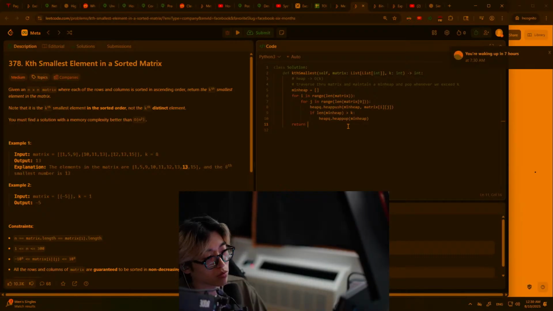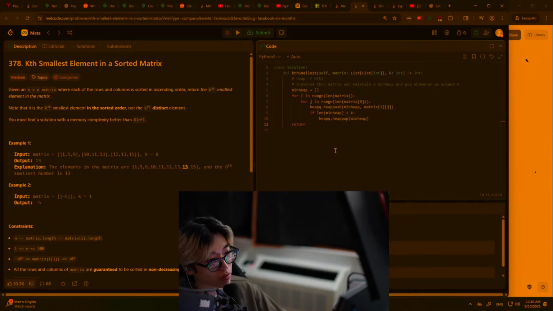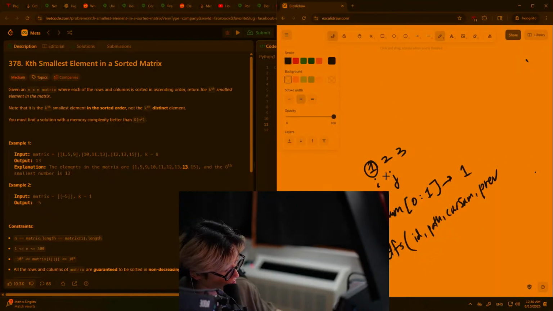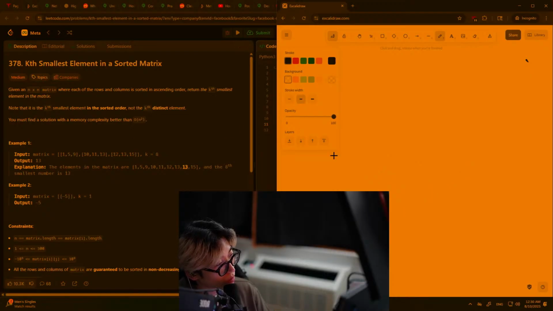Is this not the solution? What if we say return the second smallest element? Wait a minute. Return the second smallest. Hold on. So let's just go through an example. Let's just say it's like 1, 2, 3, 4, 5. And we say, give me the second smallest element, which is this one.